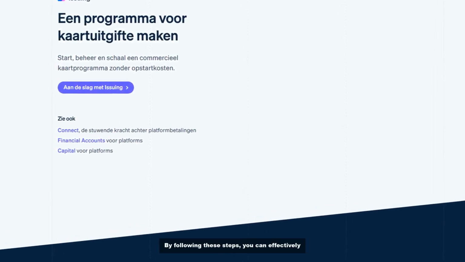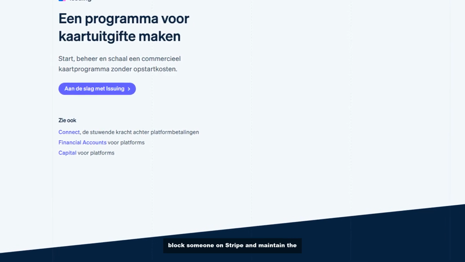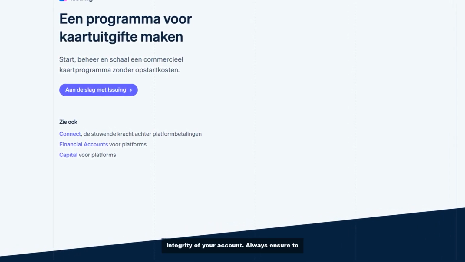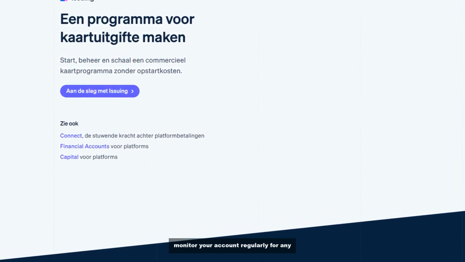By following these steps, you can effectively block someone on Stripe and maintain the integrity of your account. Always ensure to monitor your account regularly for any suspicious activity.